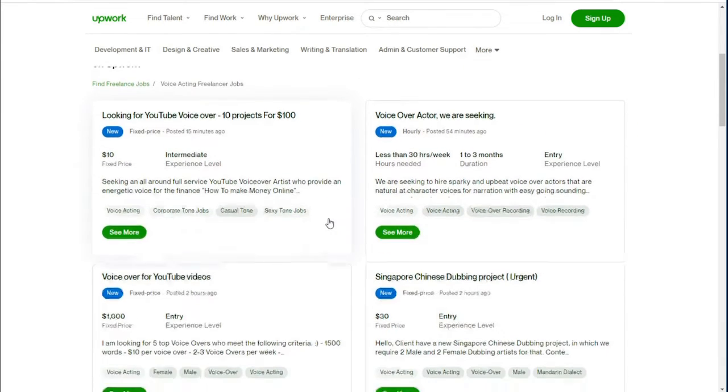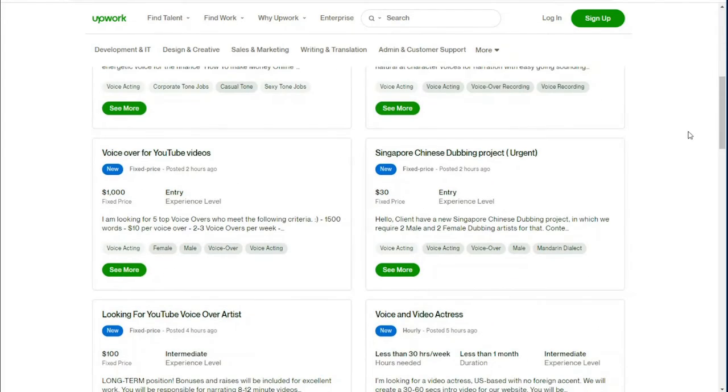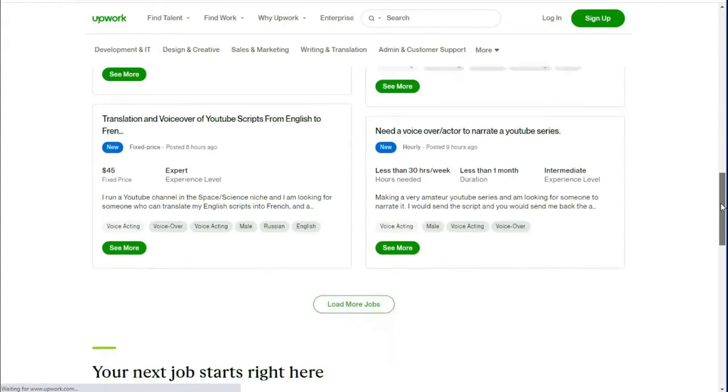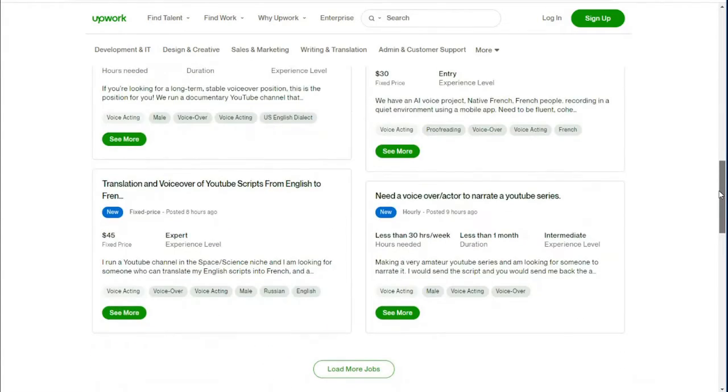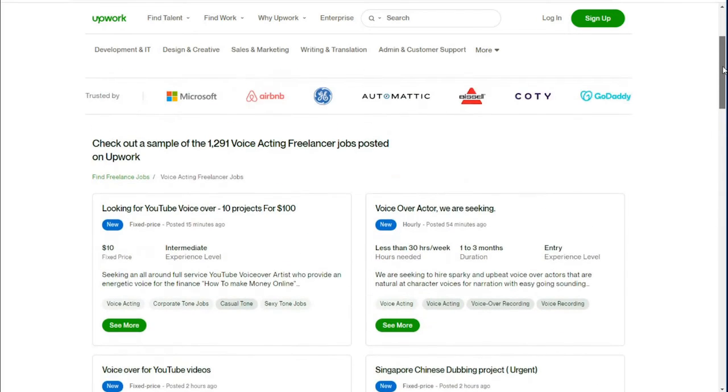Now, not all of these would work with our tool. Some of them are going to be a little more intricate where you would really need a native speaker, but there are definitely some that would work. You just have to go through and figure out which ones would work for these people that are seeking voiceovers for their projects.